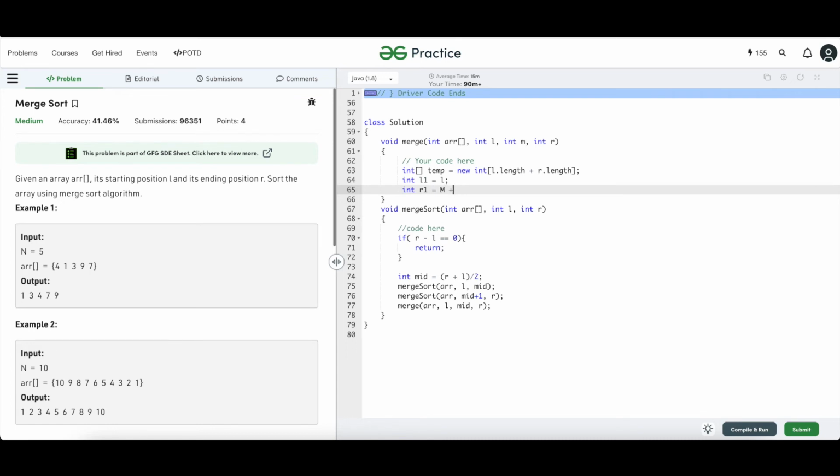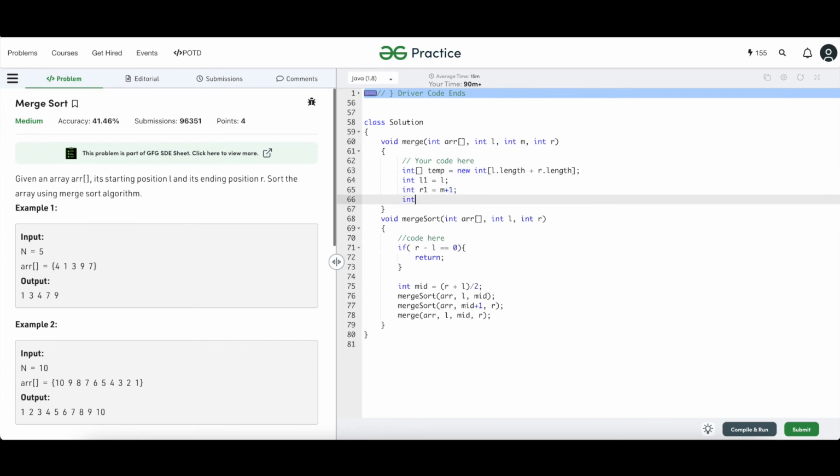So M plus 1, because this is the parameter M, which we have passed in as our mid. L1 is going to start from the first element of the left subarray. R1 is going to start from the first element of the right subarray, which is M plus 1. And finally, we'll have another index pointer, which is going to fill in the elements into our new array. We are going to start it from 0.